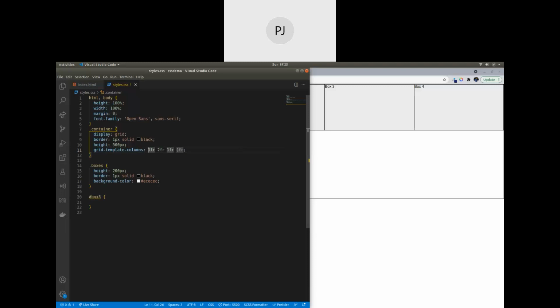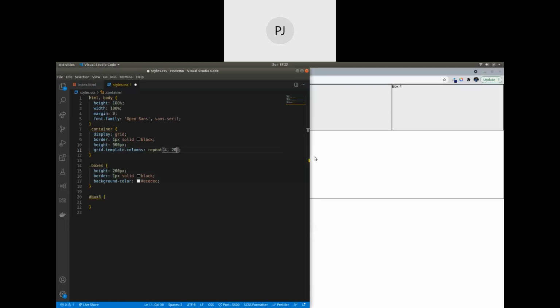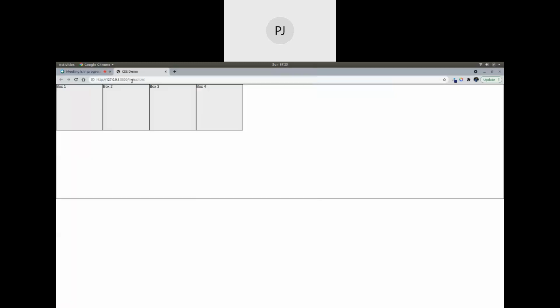This is one way of doing it, and there are other ways. If all the elements are going to occupy the same width, then you don't need to type 1FR 4 times. You can just add this repeat function, and inside that you can specify how many times this has to repeat and how much width it has to take. So you can write repeat 4 times and 1FR. This won't make any change since the last property was also the same. If we change this to 200px, you can see the difference here.